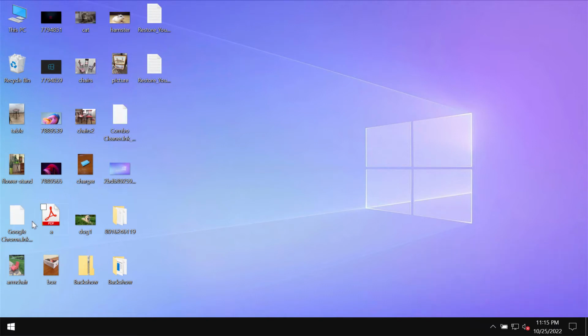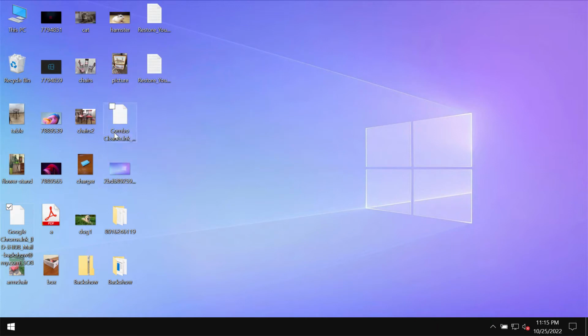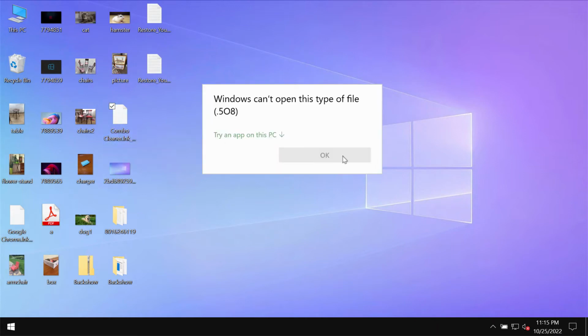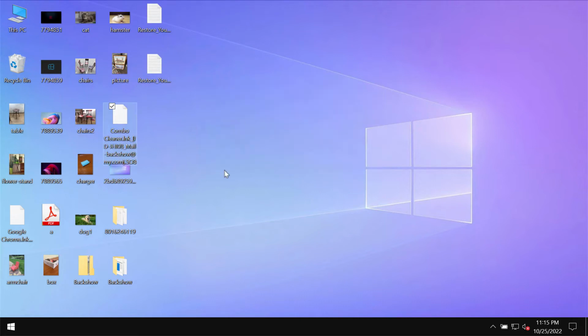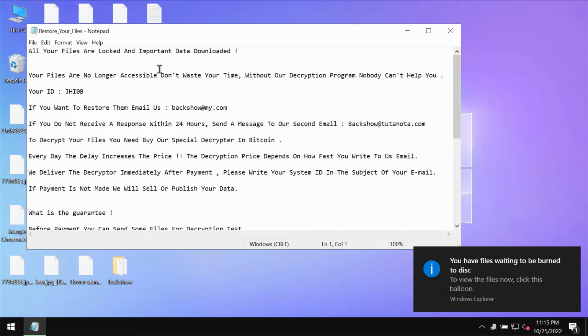The ransomware encrypts files and adds a special random extension to the data. In my case it's 508, but in other computers the extension may be different. The ransomware then tells the victims that they should pay a special ransom for file recovery.